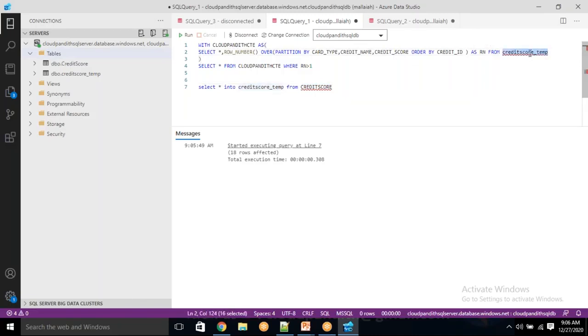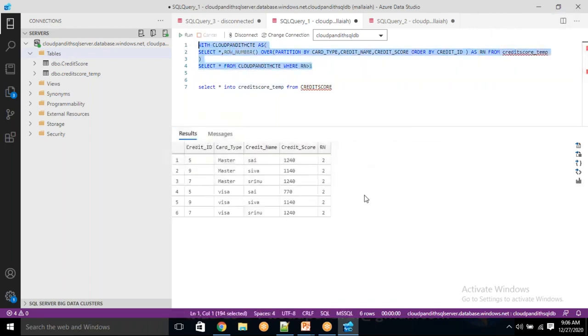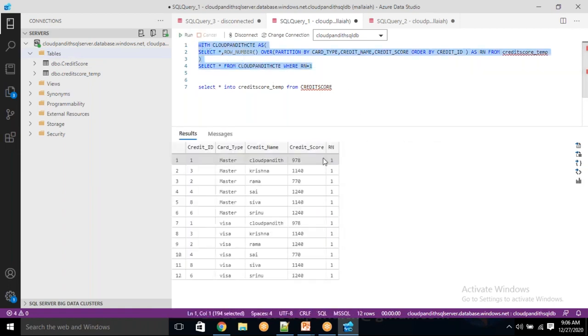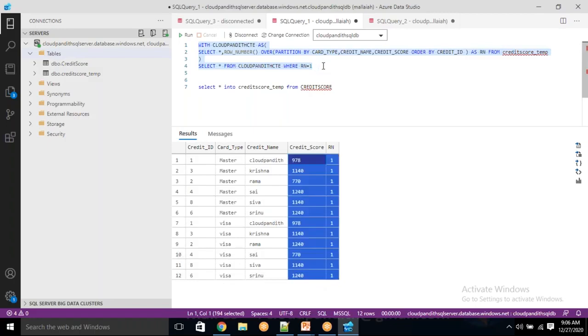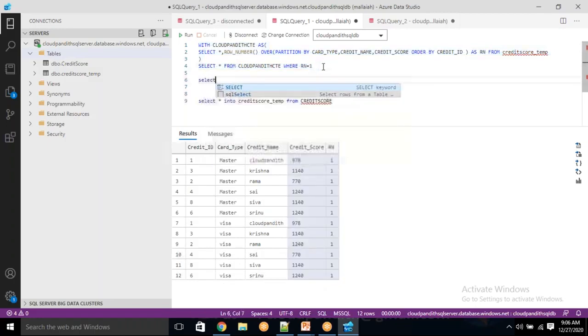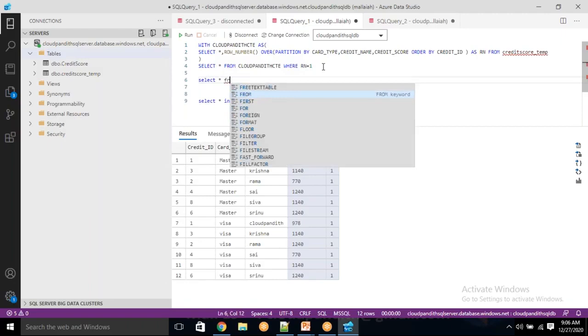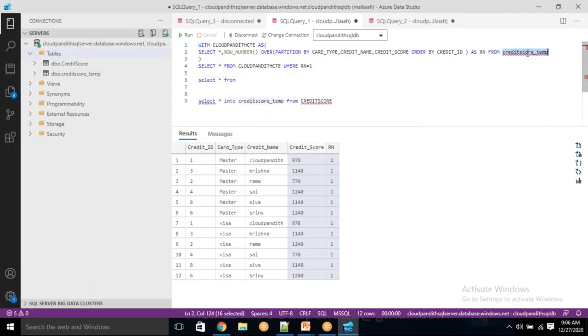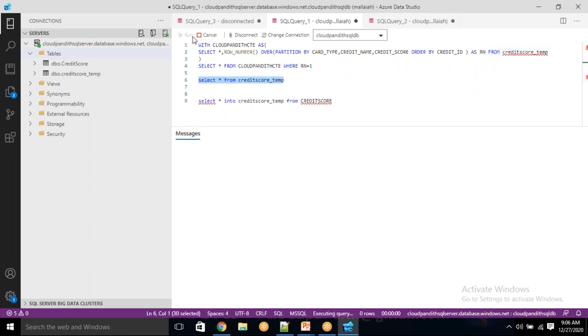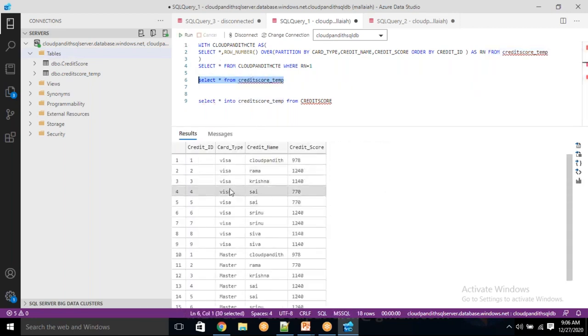Okay, so credit_score_temp. This is my temporary table. On this temporary table, I'm just working. Now you see, it will work exactly the same as it is working. So it is giving the duplicate records. So let's say when you say rn equal to 1, it is going to give you the unique records. Now if you just say select star from credit_score_temp, it is going to give all the records. Duplicate records you still have, see.